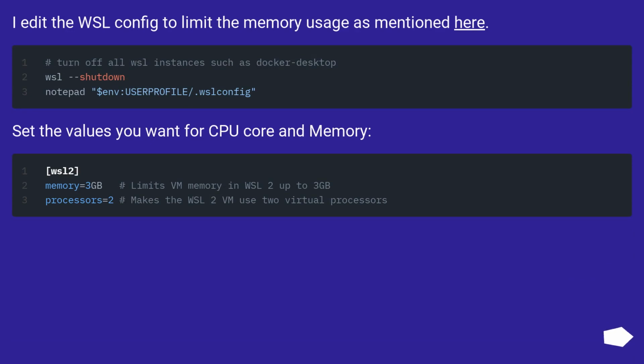I edit the WSL config to limit the memory usage as mentioned here. Set the values you want for CPU core and memory.